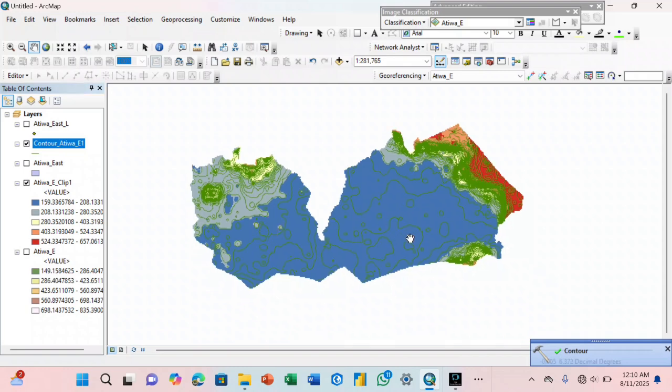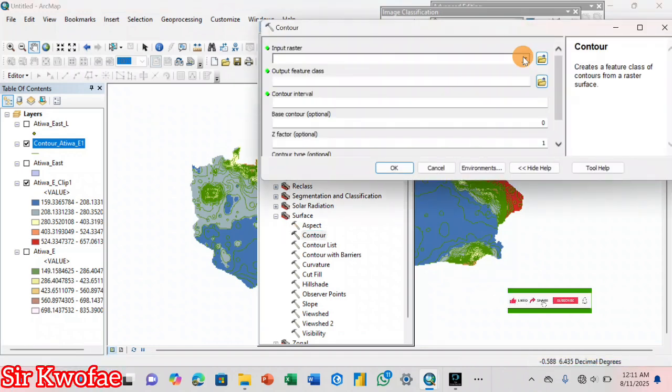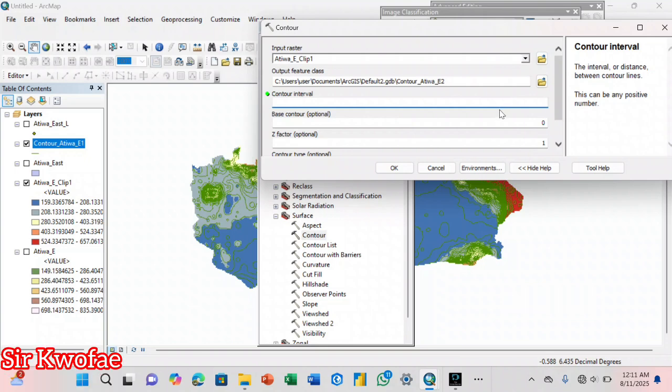So these are the contour lines. Have you seen that? These are the contour lines. Let's do that again and choose another contour interval. Another one. Contour interval. Let's say 5. See something?